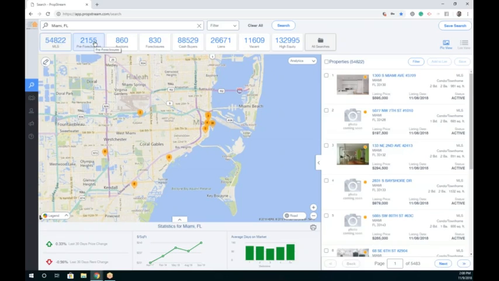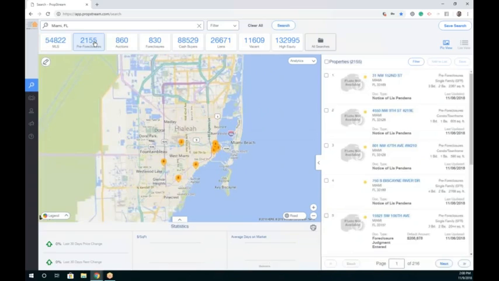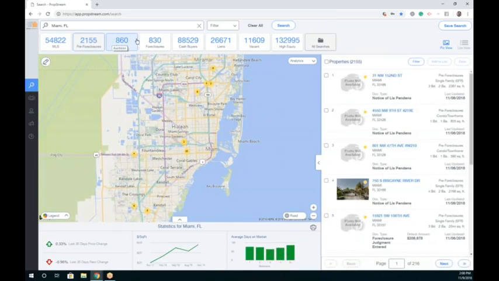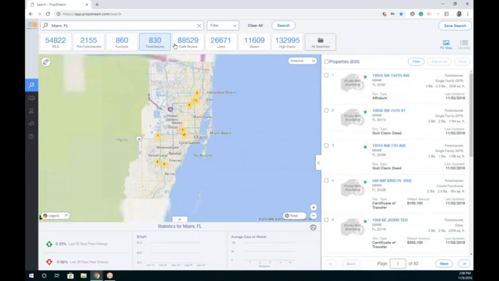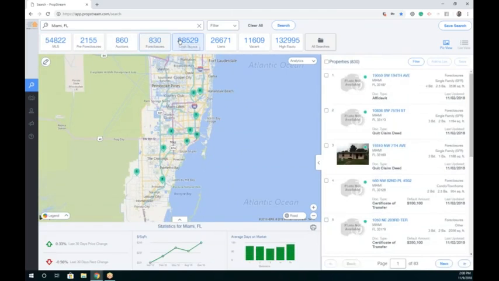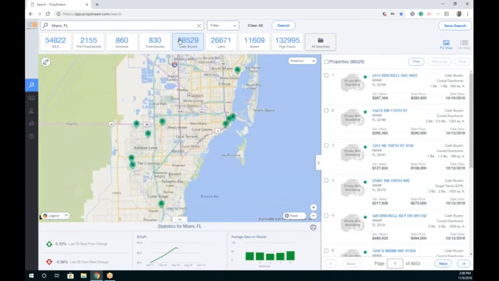We also have county records, such as pre-foreclosures, auctions, foreclosures, which are bank-owned properties. We've also outsourced what we call the cash buyers list. This is a list of properties that were bought in cash at the time of transaction, whether they were an individual buyer or a corporate buyer.